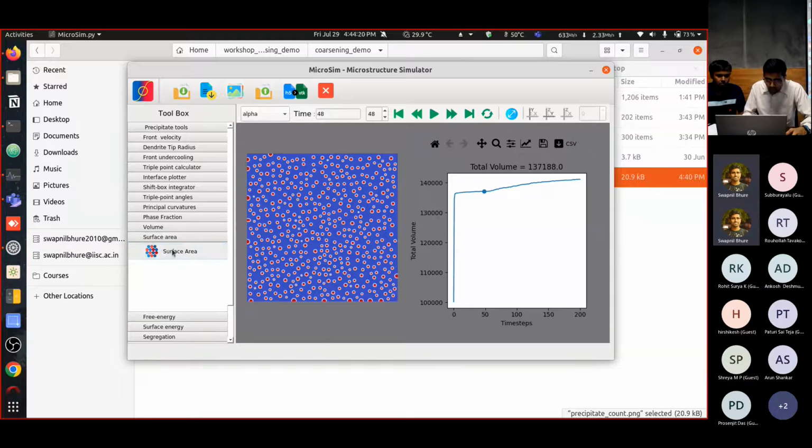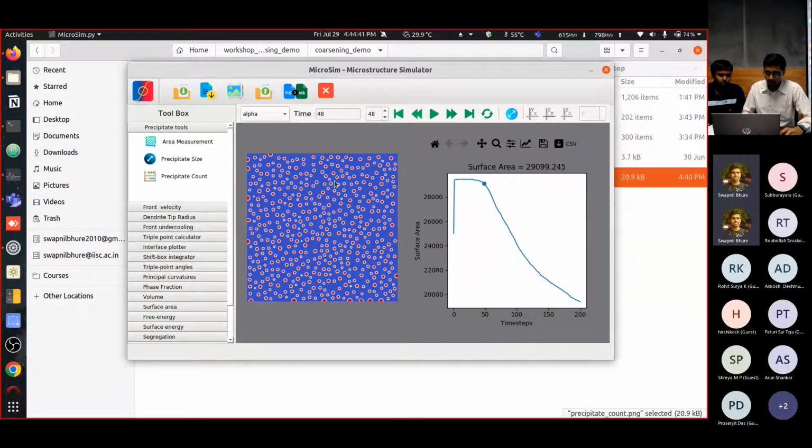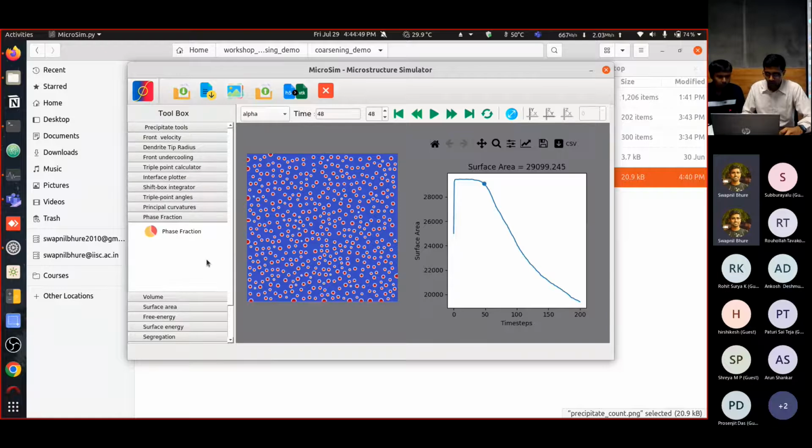And then similarly we can find the surface area. So here we have surface area as well. As you can see, we can find several things with the coarsening simulations. We can find the area, the precipitate counts, precipitate size, and then phase fraction, surface area, etc. And here we can see that the surface area reduces with time. That is what would happen in the coarsening.